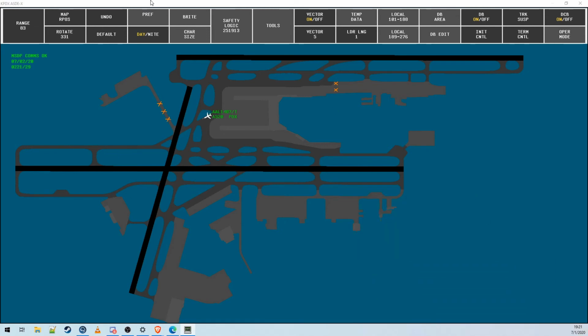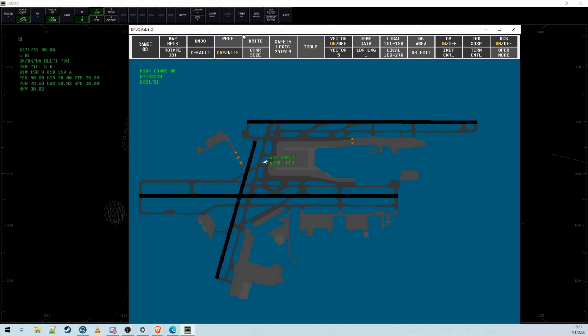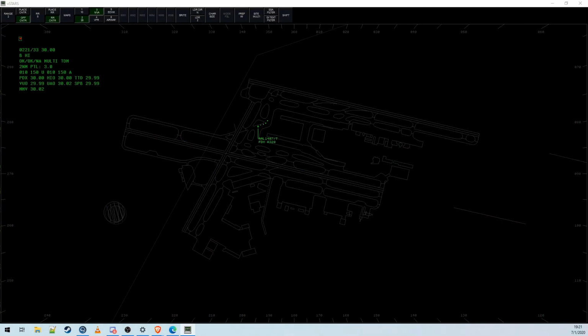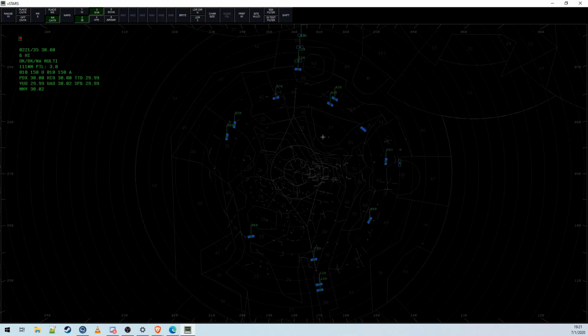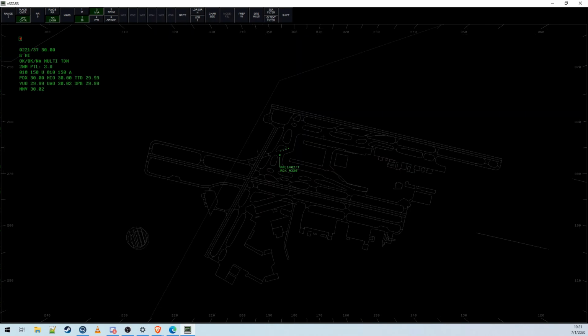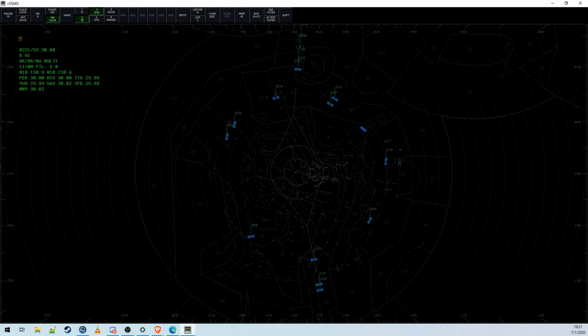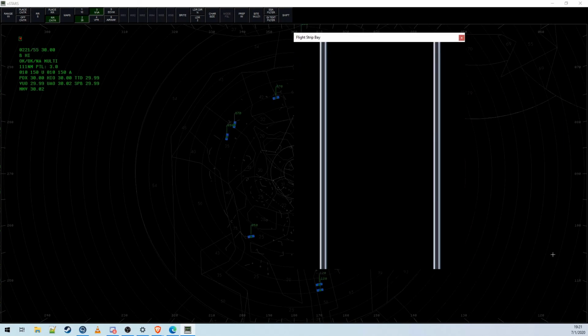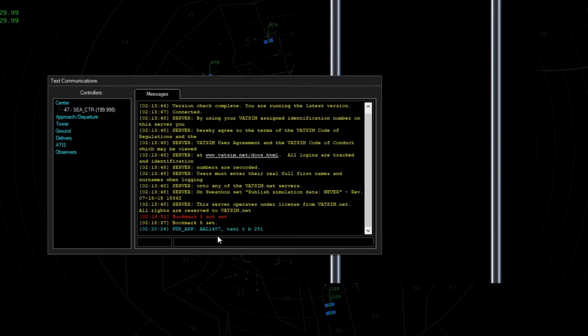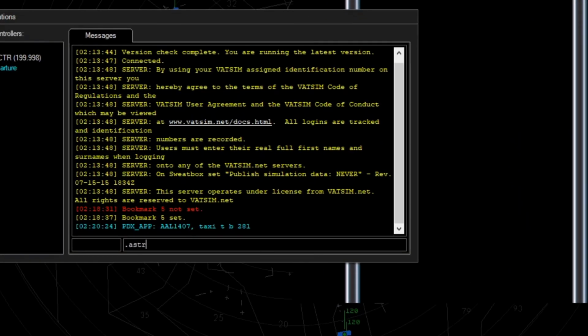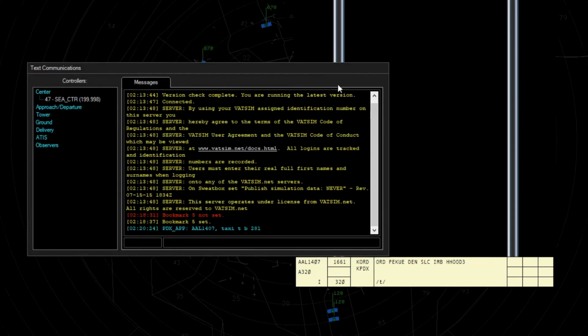And this is open in a separate window here, so it's easy to move this to a second monitor if you have one, and you still have your main screen over here you can use for the radar positions. And then another item for the flight strip bay here, if you have an aircraft that's not showing up in your bay that you want to add, you can do .strip and the call sign, and it'll put a strip in there for you.